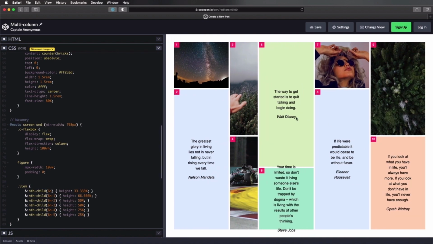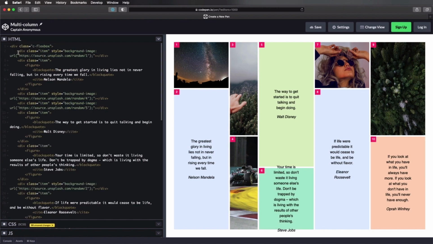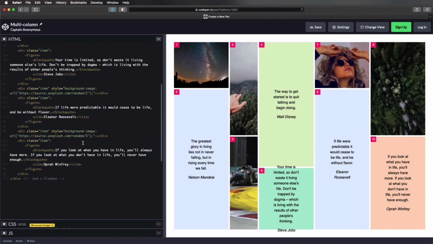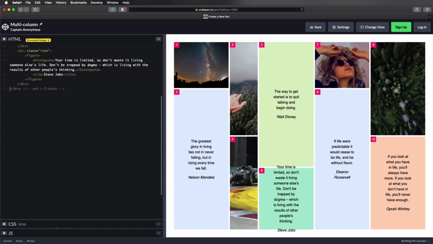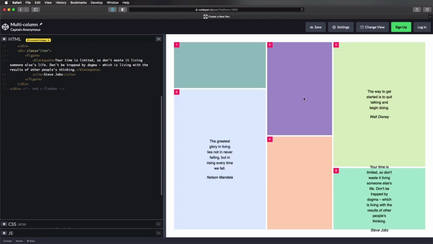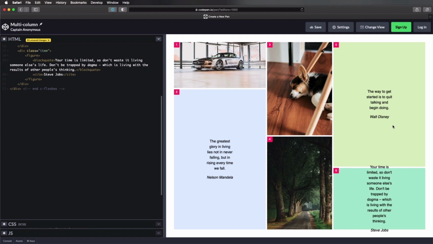That is a little bit questionable because the number of columns in our case is dictated by the number of items we have in our markup, right? If I delete, let's say, these 2 items, instead of 5 columns, we will have 3 columns. So this approach fails at technical requirement number 3.